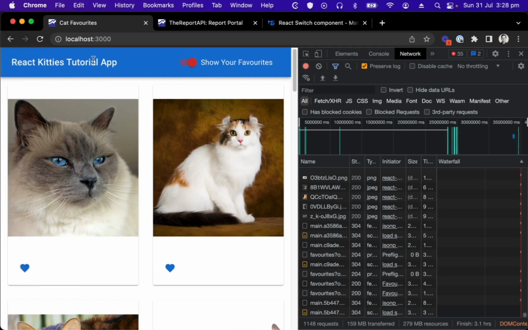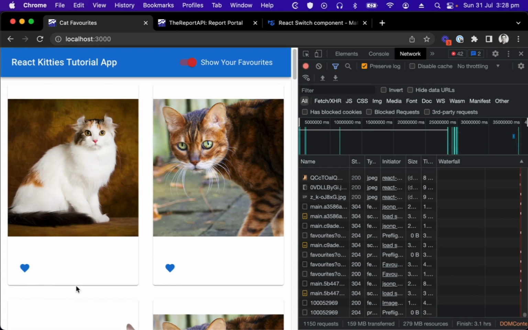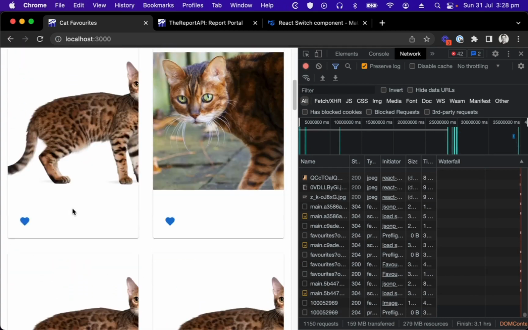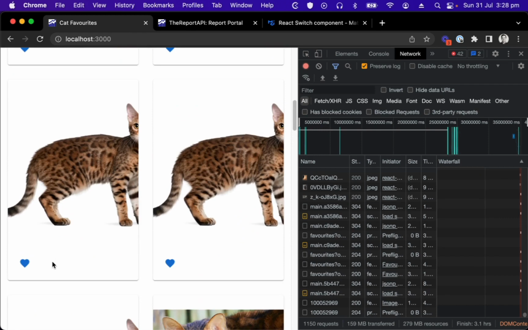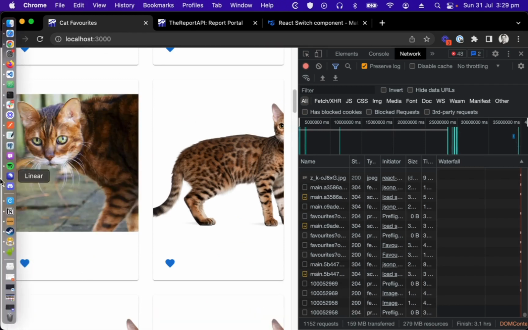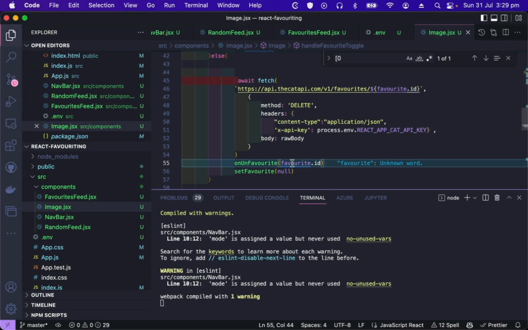Reloading the app. We're on our favorites page. If I now unfavorite this kitty, it's removed. Now you can see it took a second or two to be removed because I had to call the API, wait for the API to say, yeah, I've unfavorited it, delete that favorite, and then the code that we set here on unfavorite would call.